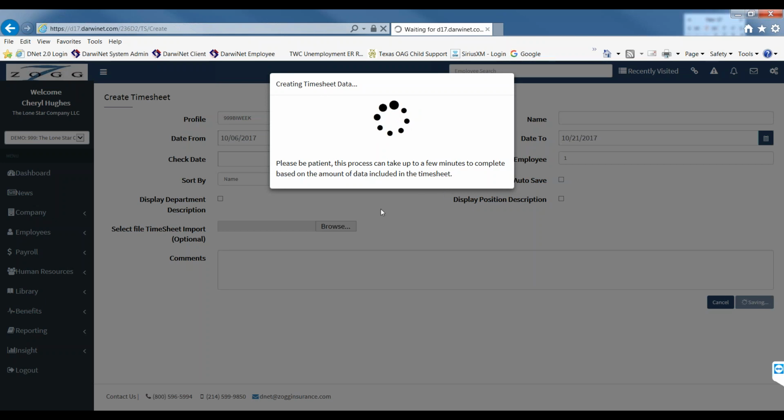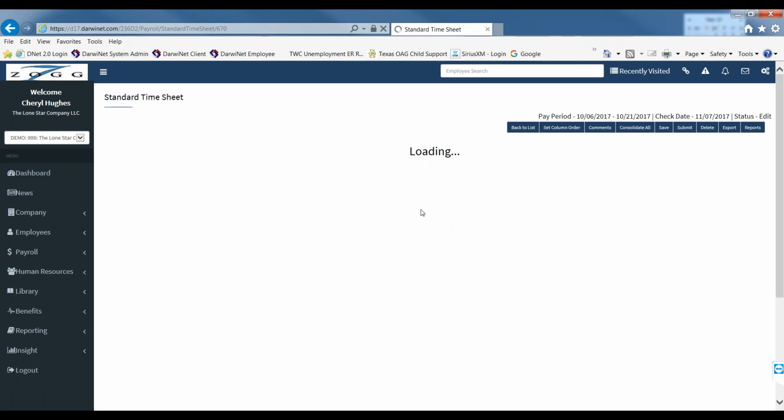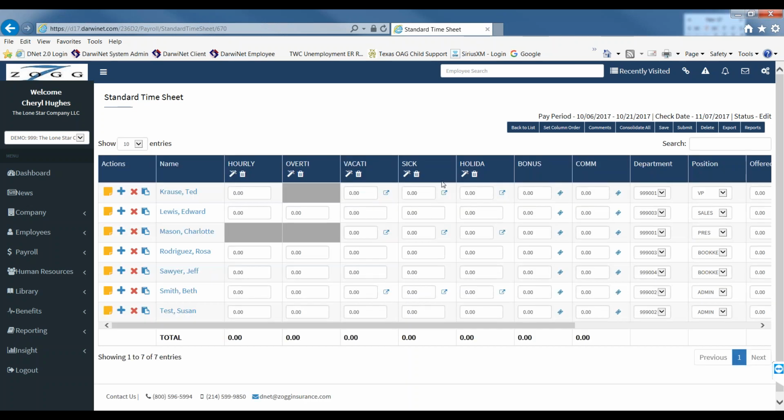Again, if you have a need to do something other than a basic timesheet for your hourly employees, such as time punch, or importing a timesheet profile from a time clock system, I can show you that and do an individual webinar should you need to. So you'll see it opens up the timesheet right here.